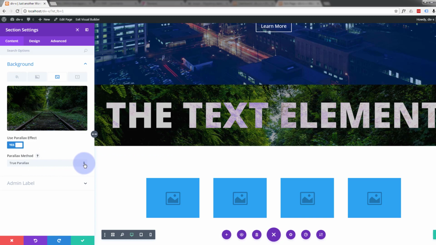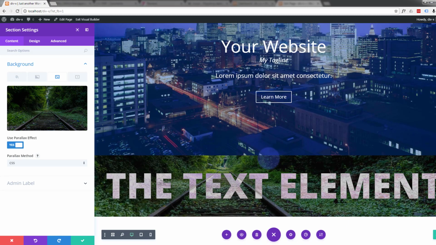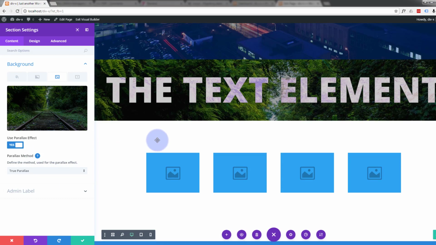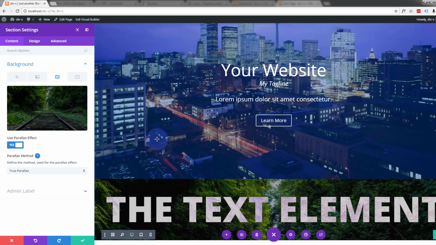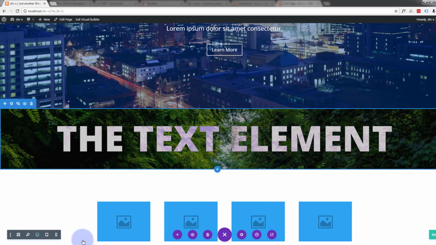Let's try it with CSS parallax, which will make the actual image itself stationary as we move up and down, so it'll look like it's moving a lot more. Yeah, that's pretty cool, but I prefer the true, I think. So let's just put that back to true parallax. Good, and save that.